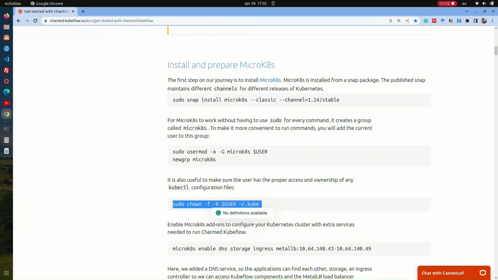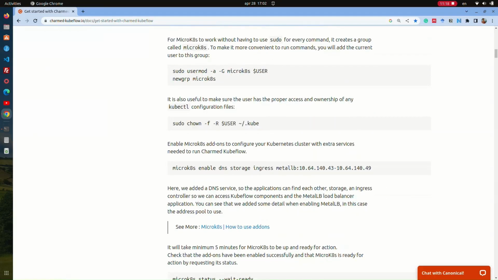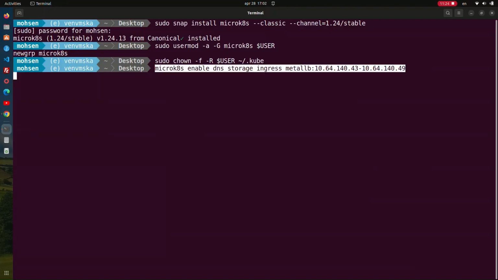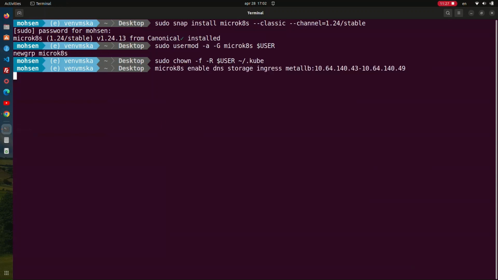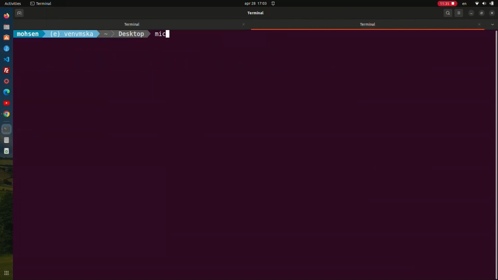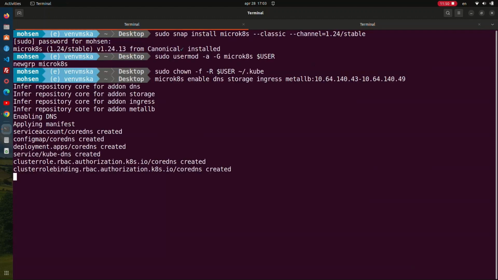Then we need to enable some MicroK8s add-ons like DNS, which is for service discovery and name resolution. And we need to enable also storage, which provides various storage plugins, and ingress, which is used to expose the HTTP and HTTPS routes from outside the cluster to services within the cluster, and MetalLB, which is a load balancer in the cluster.